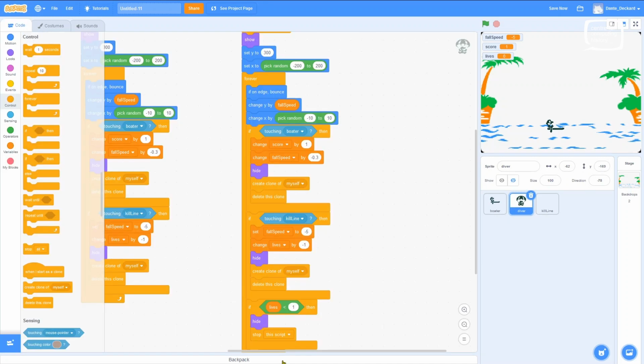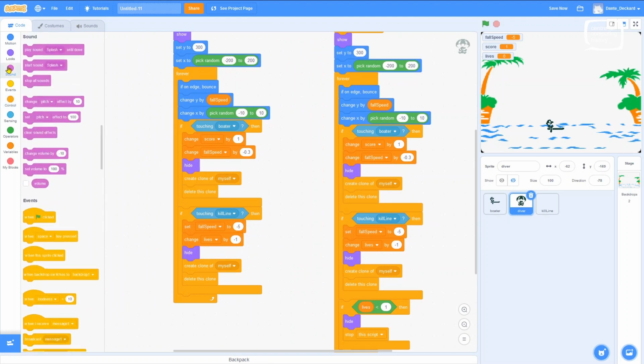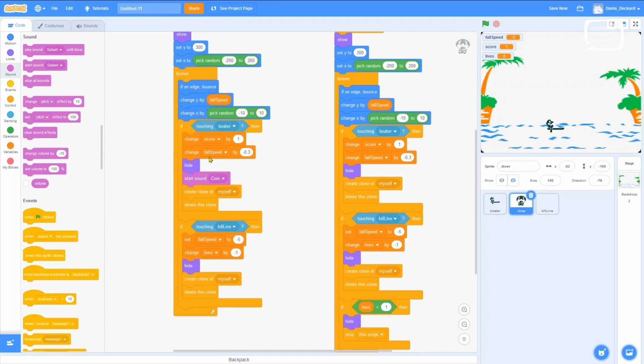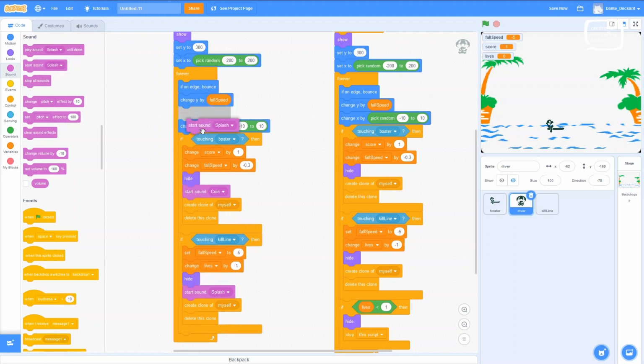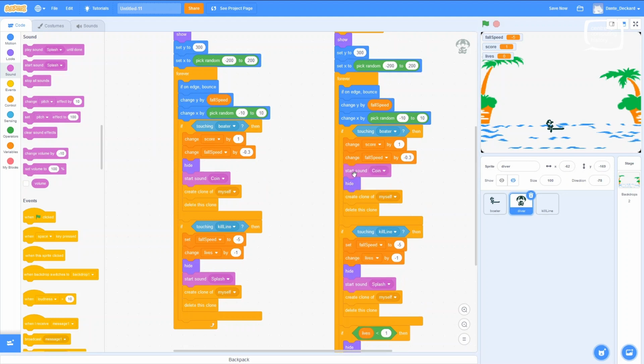We can add these sounds. So when we hit the boat, we want it to make a good ding, a good chime. So start sound, we want it to start with a coin. Start sound coin. So in the boat, it makes a coin. If we miss the boat, it's going to make a splash. Okay, great, simple as that. So to copy that over for our clones, coin. Doesn't really matter where it goes, it's just in there somewhere.